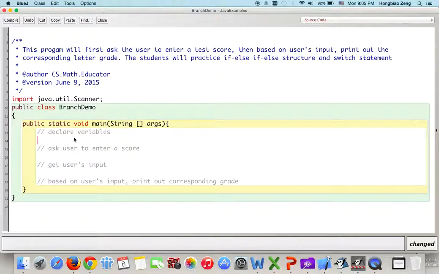I suggest all the students get this habit from the beginning. You write down the pseudocode of your program, then give yourself a hint of what you want to write. So you will have a clear idea what you're going to write. Okay? So for example, here we say declare variables. I need to declare two variables. One is an integer type to hold the user's input as score. Another is a scanner object that can read input from the keyboard.